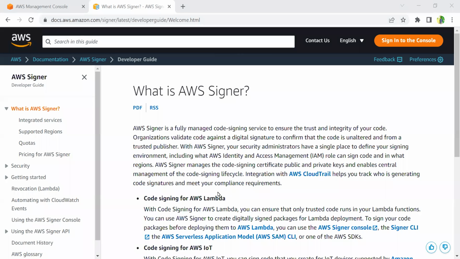So what is AWS Signer actually doing? AWS Signer is a fully managed code signing service that can be used to verify the integrity of our Lambda code. Before our code is deployed, AWS Lambda will perform a series of validation checks, which will determine whether to accept or reject the deployment package.